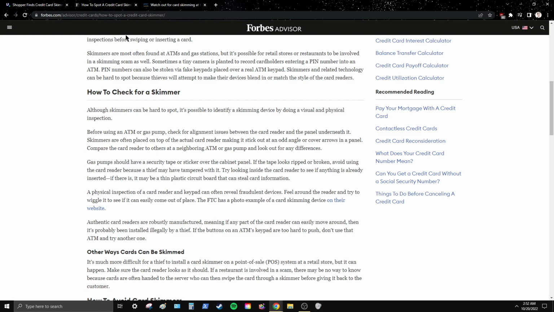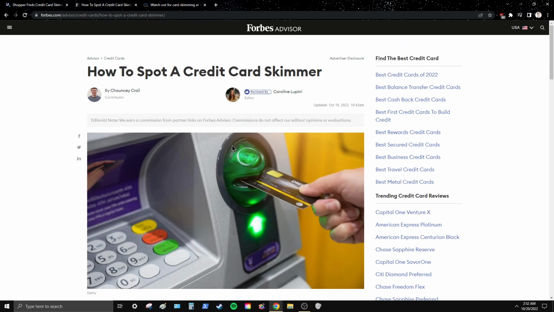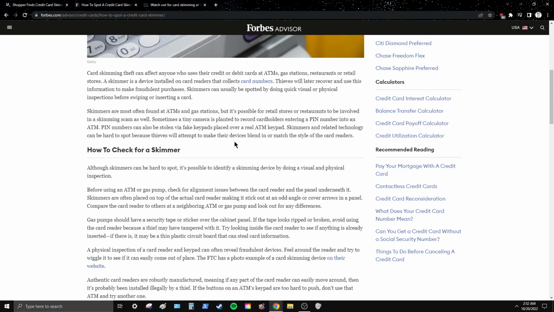Even though that's hard to face, you've got to stay vigilant when it comes to this stuff if you don't want your information stolen. So that's why this is a discussion that needs to be had.